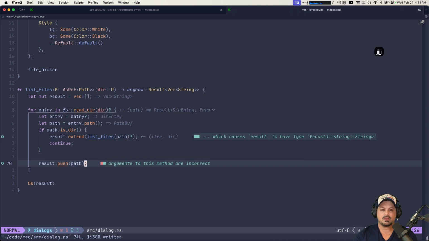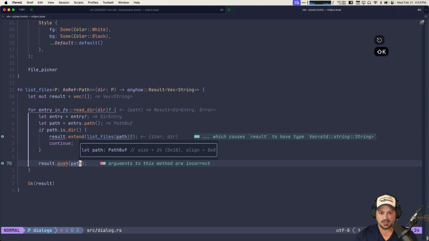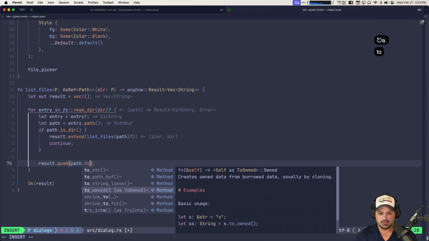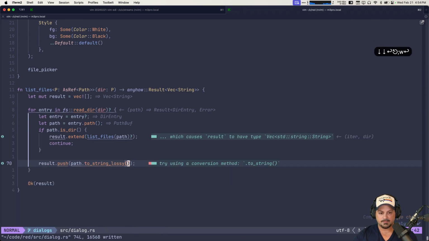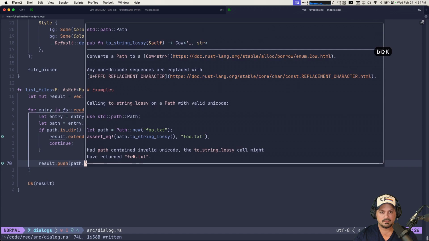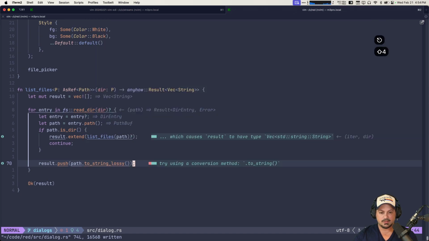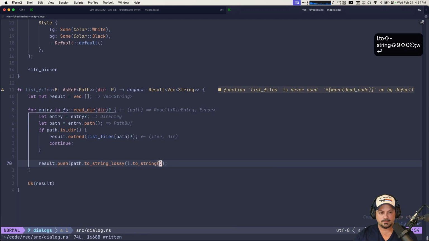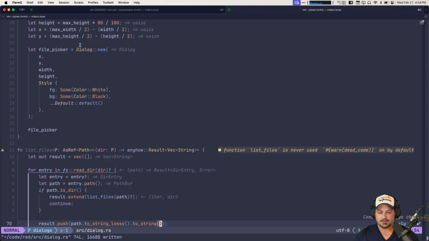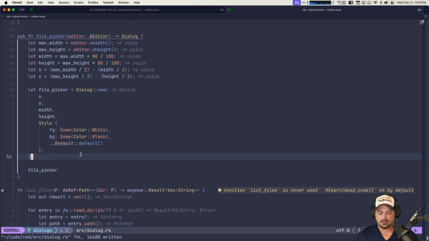Okay, so yes, I think we need to return strings. So how do we convert this path, which is a path buff? I think we can do like to str, to string lossy, I think is fine. What does this give us? A cow, yeah, then we have to do like to string. Good.